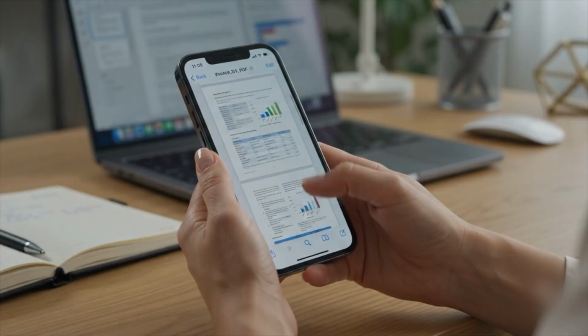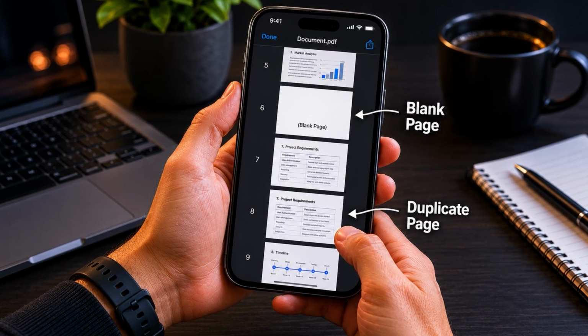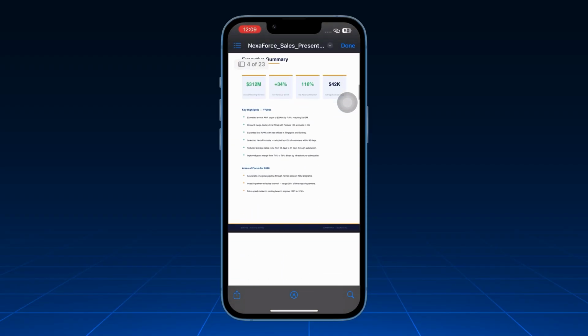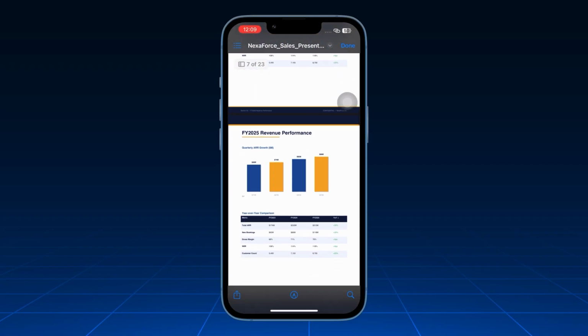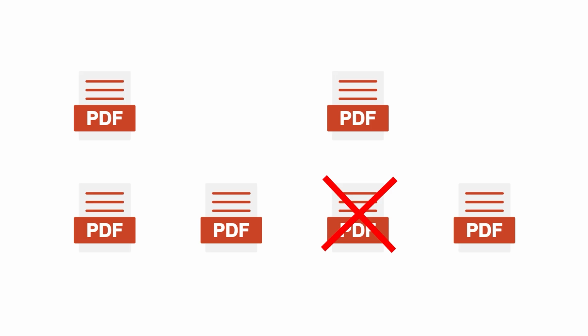Have you ever opened a PDF on your iPhone and noticed there are a few extra pages that you don't actually need? Like blank pages, duplicate pages, or maybe screenshots that got added by mistake. Well, there is a super simple way to remove them. And in this video, I'll show you how to quickly delete PDF pages on your iPhone.